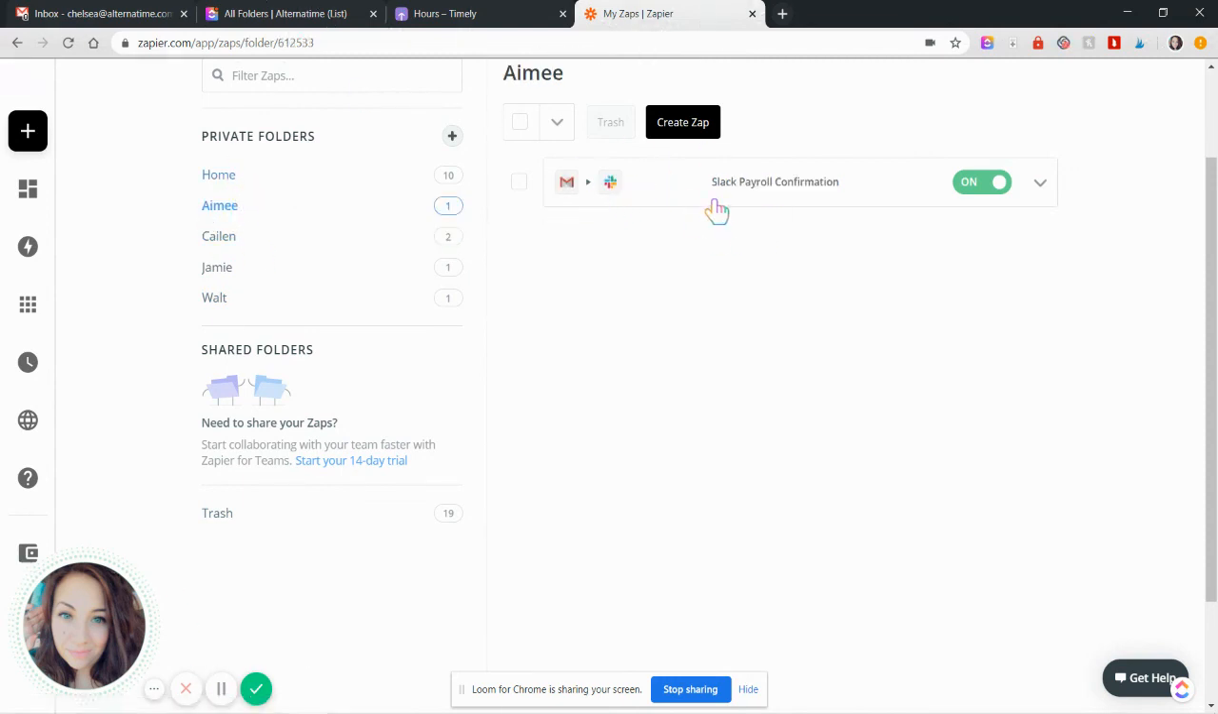This one's an email one. So if you get a lot of emails that you want to see the confirmations for, but you don't necessarily need to see them in your inbox, you could have Zapier look for an email with a specific subject line and create a Slack notification for you, so that you could just think, oh, okay, this went through.